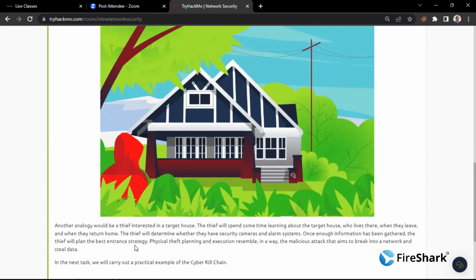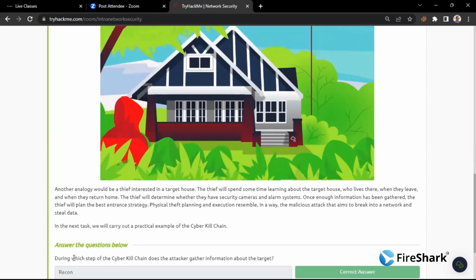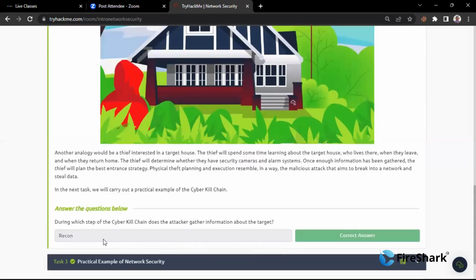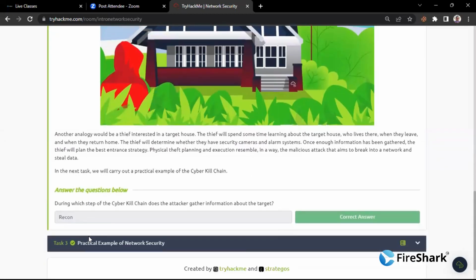So the first question is, during which step of the cyber kill chain does the attacker gather information about the target? Reconnaissance. Yes, the answer is recon.